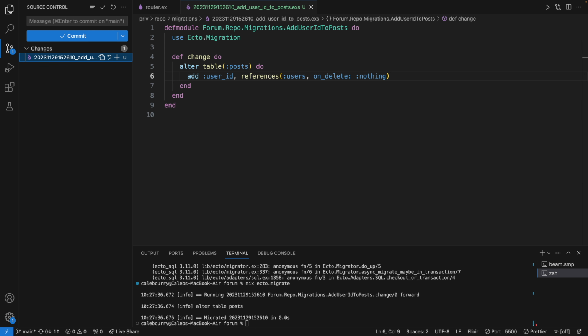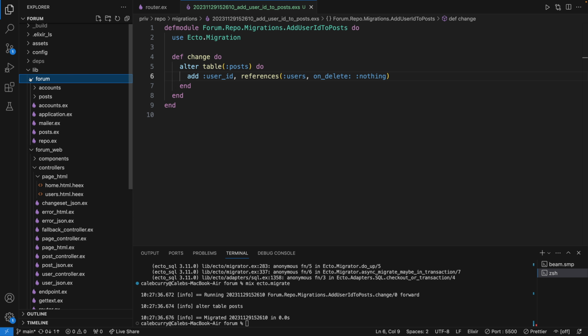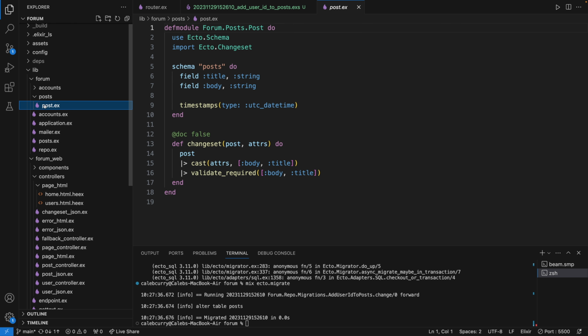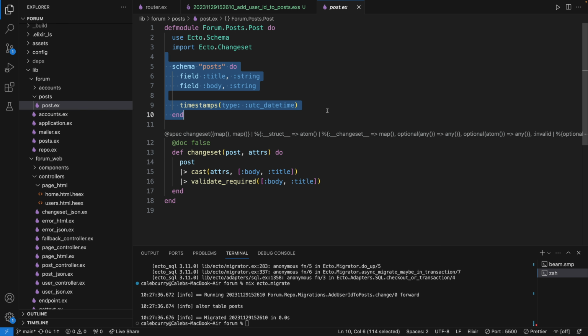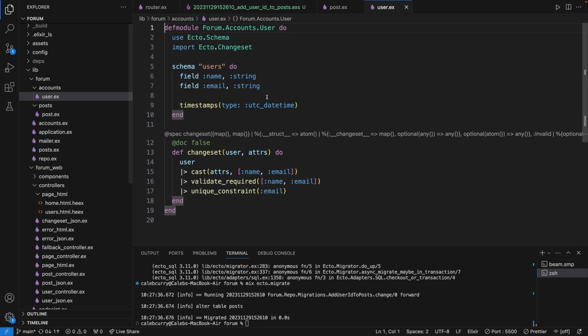This changes the database structure, but it doesn't change the schemas in our code. So if we go into forum and then into posts, you can find post.ex. And this is the post schema, how we will interact with posts in our code. There's no mention of a user ID or an owner here. So we need to make the association not only in the database, but also in our schemas. So this is going to be done in 2 steps. The first will be in the post schema, and then the second step will be in the user schema. So you can see both of these right here.